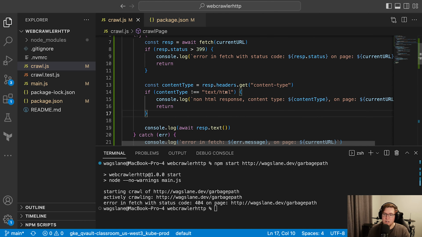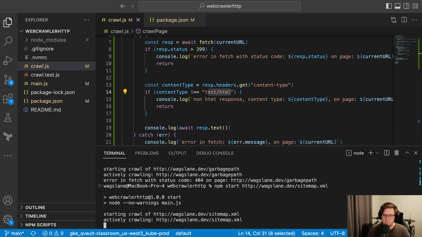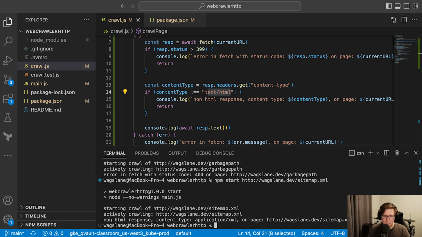So we want a valid URL that doesn't have an HTML response. My sitemap. Let's use my sitemap. So my sitemap is not HTML, it is XML. So if I do sitemap.xml here, we should trigger this. Awesome. Non-HTML response, content type, application/xml on page.